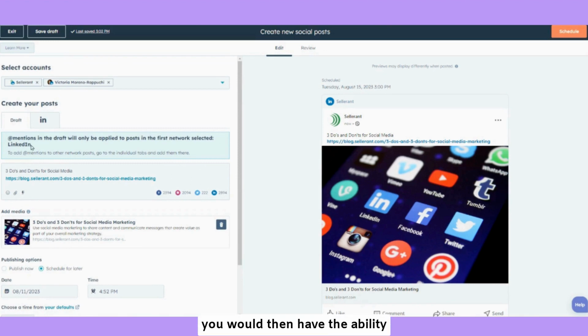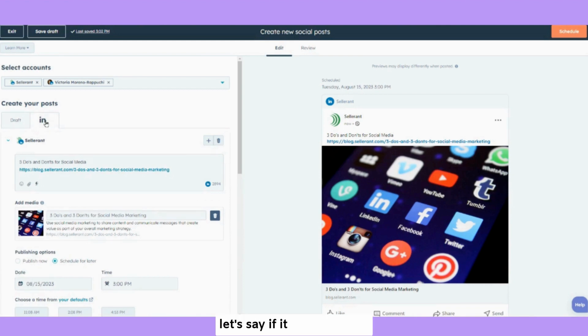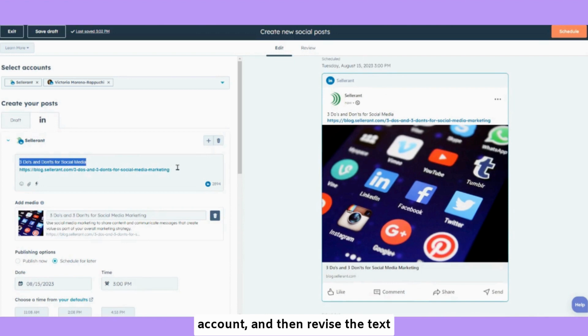You would then have the ability to go into the draft, or depending if you are posting on different networks, those tabs will show across here. You could click into that particular tab for, let's say, if it was a Twitter account, and then revise the text to make it shorter to match up with the character limit. And once you're all set, you can then go here and click schedule.